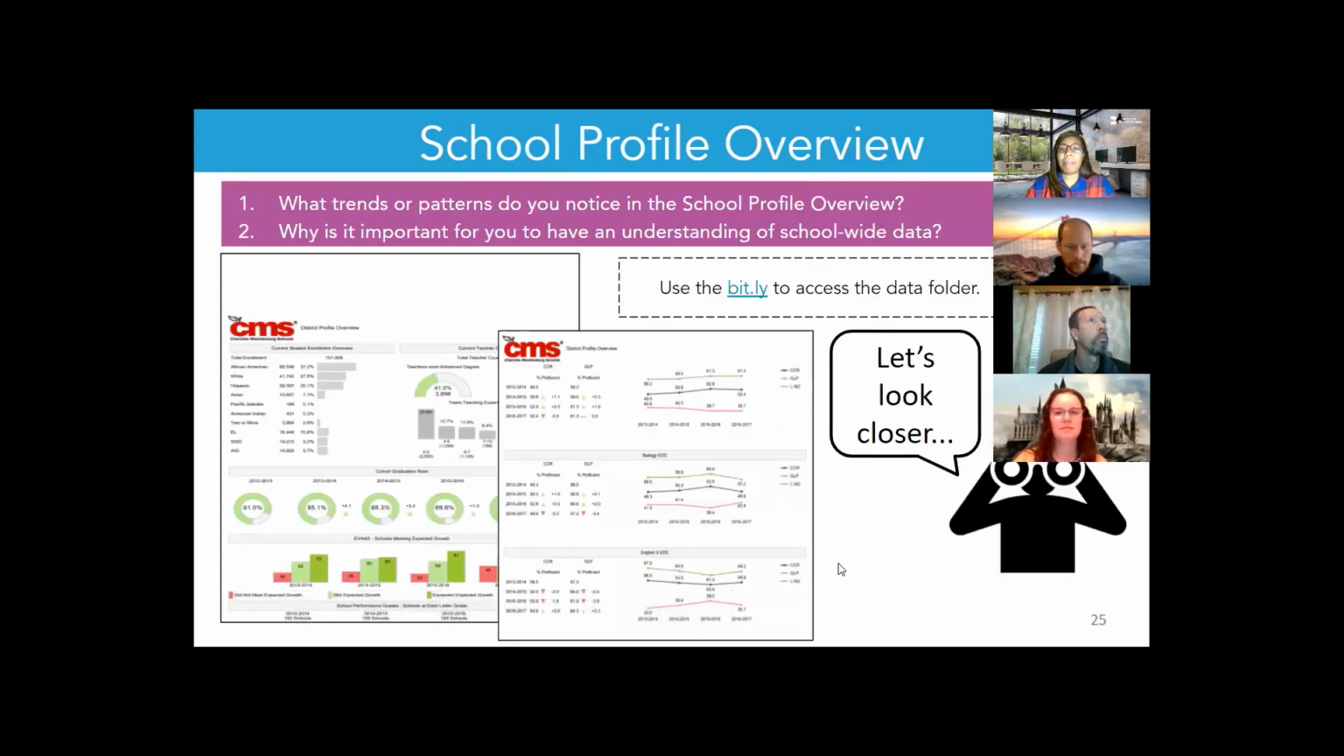And then we're not going to dig in, but there are some questions, right? So when you're looking at this, because it is so high level, you want to be thinking about trends and patterns, right? So as I'm looking at my school EOC data or their EOGs and school performance grades, am I noticing any trends or patterns? What questions does it bring up, right? And then be thinking about why is it important for me to be thinking about the entire school-wide data versus just looking at my own individual data, right? Or how does my individual data play a part in the school-wide data? So that is the school profile overview.